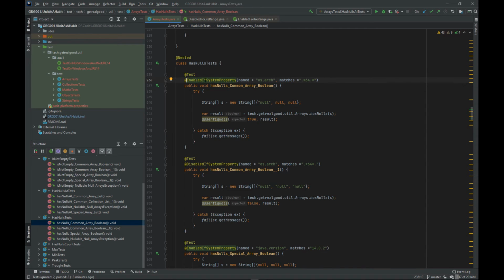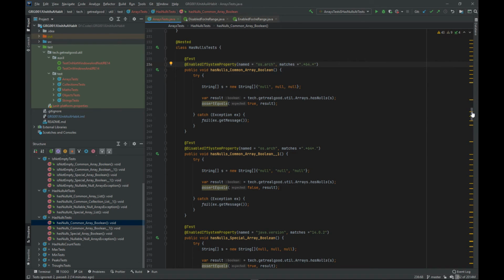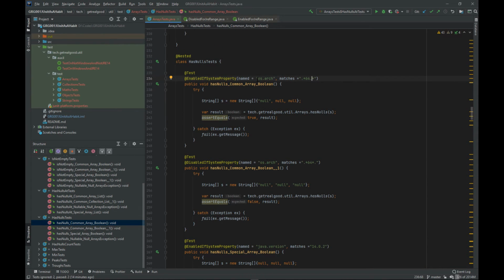In this video clip, we're going to explore @EnabledIfSystemProperty and @DisabledIfSystemProperty annotations. So I am running a Windows 10 operating system with the AMD64 architecture. And I would like to enable a test if the Java virtual machine property os.arch contains the string 64, signifying that it is a 64-bit operating system and consequently CPU architecture.